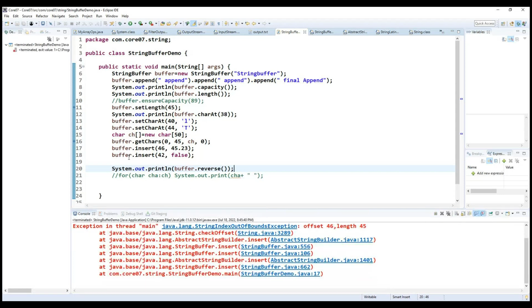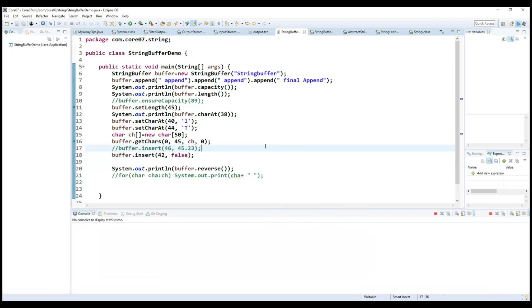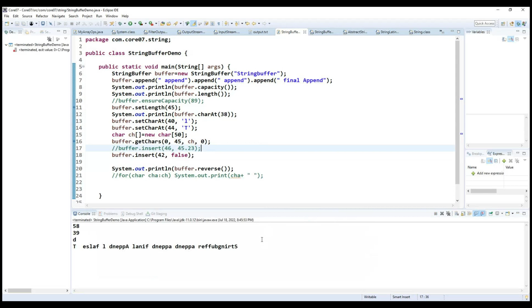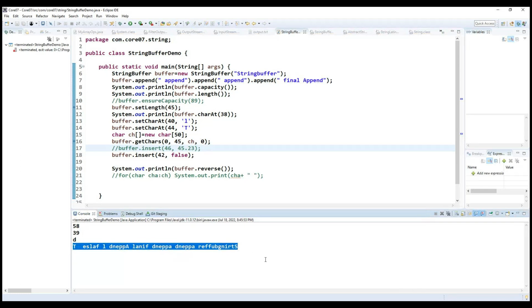Now you can see, okay, here we cannot use this. So I am trying to comment out the 46 one. We cannot insert the values. Now you can see all the values are now in reverse format. So here you can see the original format we already identified in the earlier example.